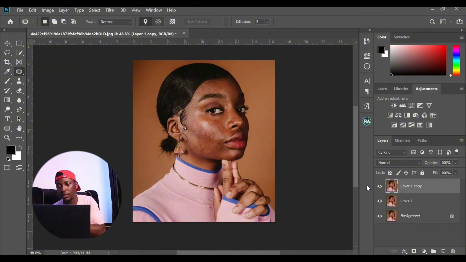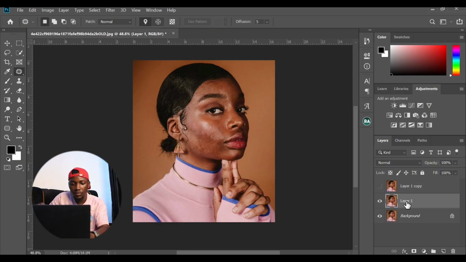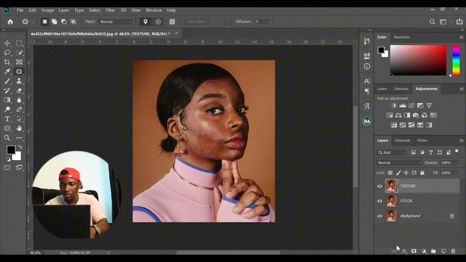So we turn off this first layer. Now this is your second layer. Let's rename this layer to color. And this first layer, we'll name it texture. Okay, so this first layer is your texture layer. Don't forget, texture layer, color layer. You understand? So let's turn off this texture layer. We will work on this color layer.